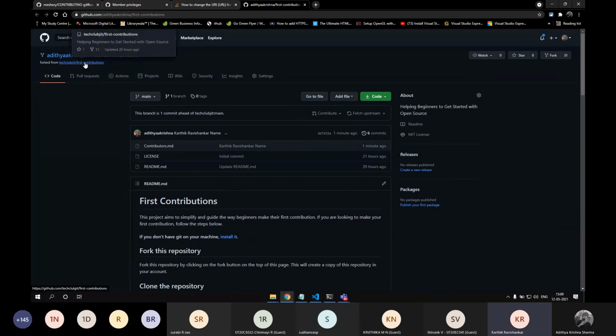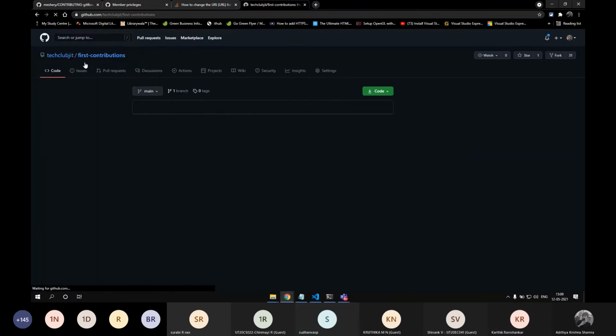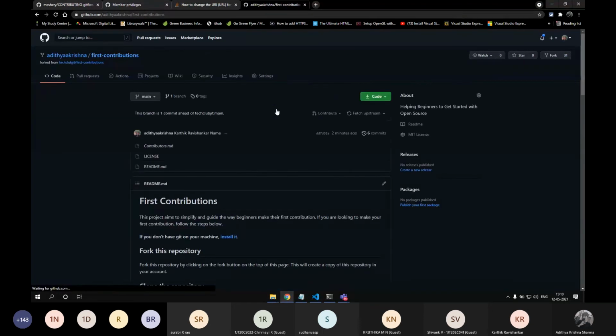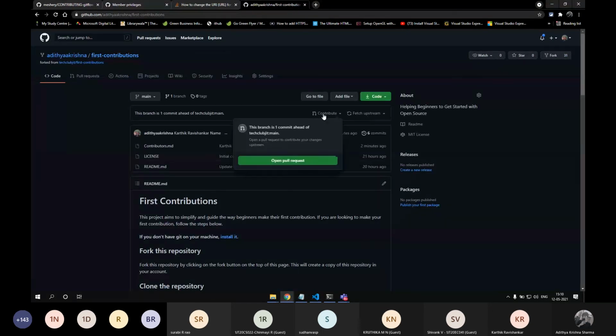Now go to tech club JIT, the parent repository. Okay. Yeah, you can see here, you get an option: create a pull request or open pull request. Click on that.